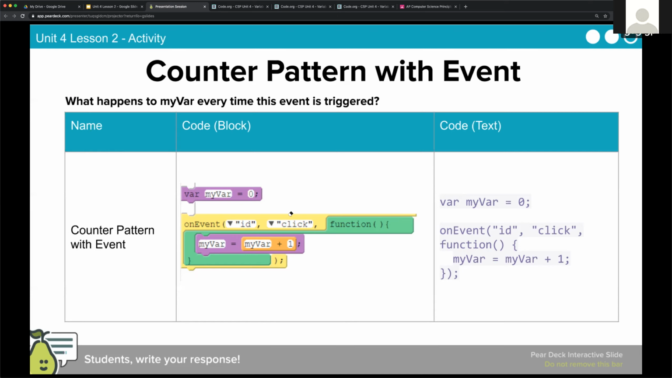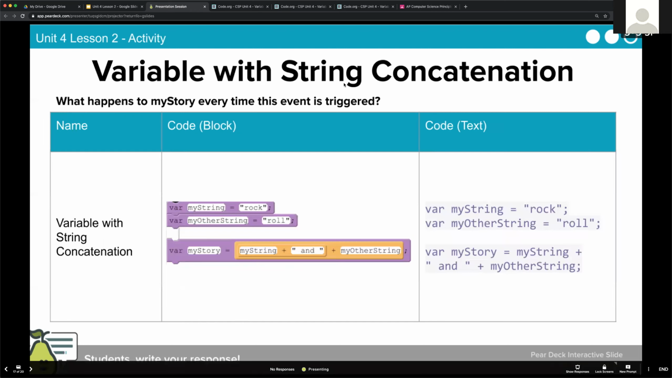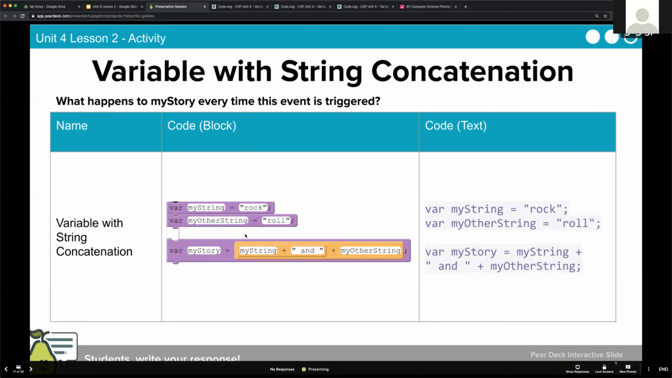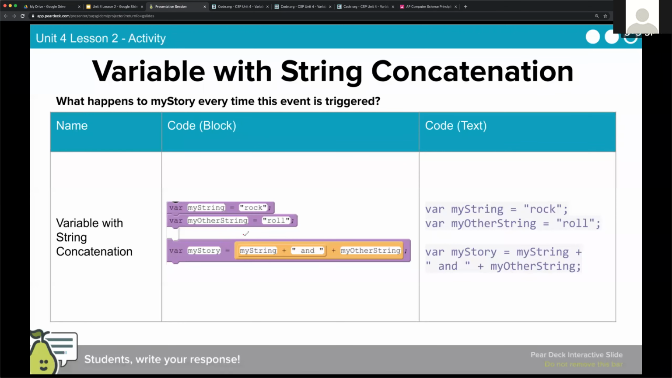The other one that I wanted to show you before we leave is the string pattern. So, variable with string concatenation. Looking at this code, let's pretend that this code was inside of an event handler. Every time that event is triggered, what's going to happen to the variable my story? So my string is rock, and my other string is roll.